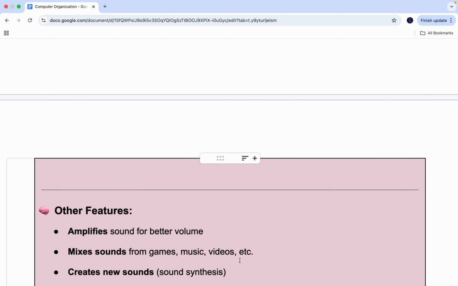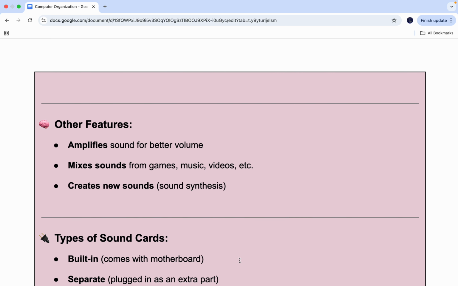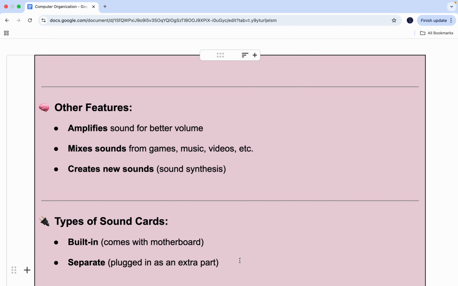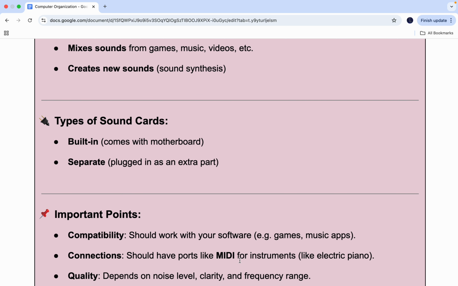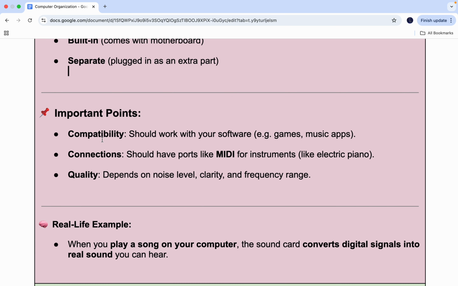Other features: it amplifies sound for better volume, mixes sounds from games, music, videos, etc., and creates new sounds through synthesis. Types of sound card: built-in, which comes with the motherboard, and separate, which is an extra part plugged in. Important points. Compatibility: it should work with your software, games, music and apps. Connections: it should have ports like MIDI for instruments like an electric piano.